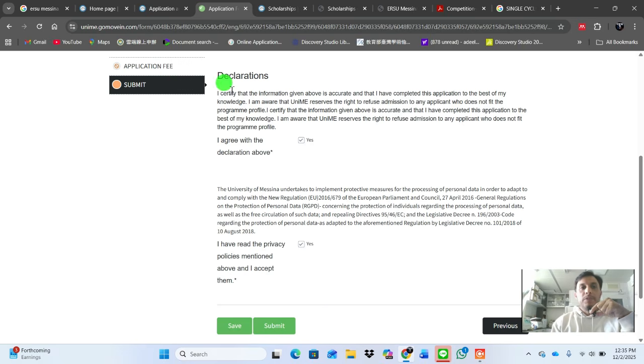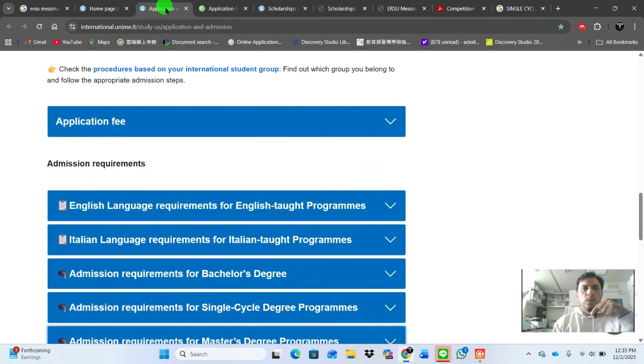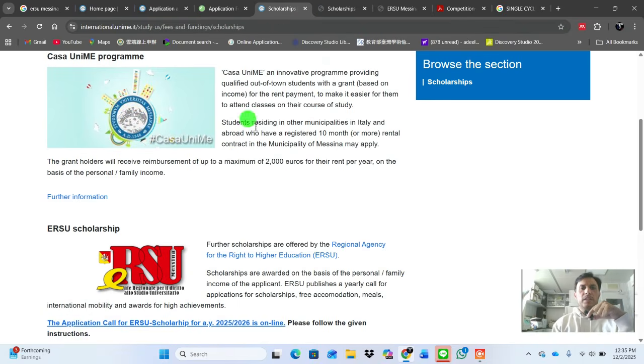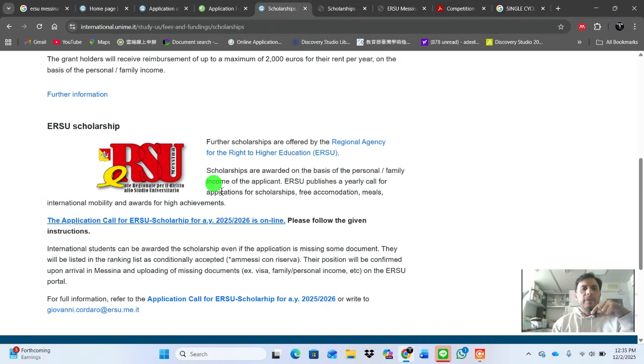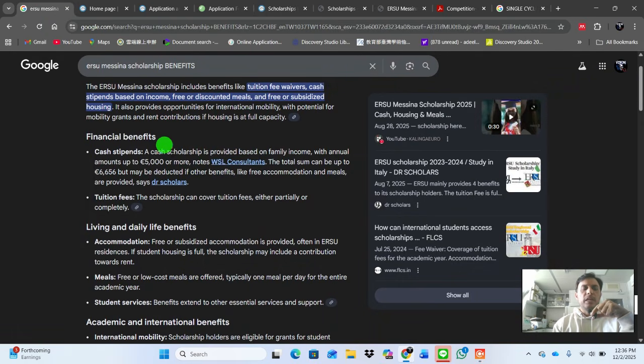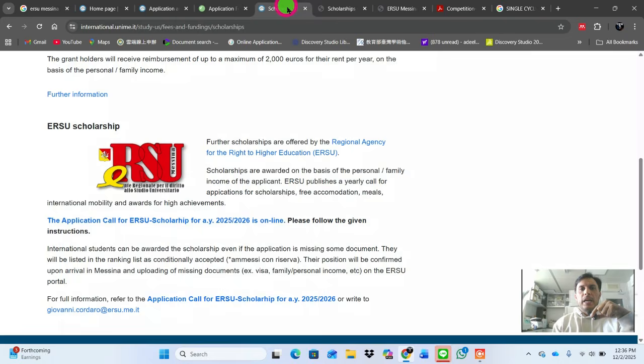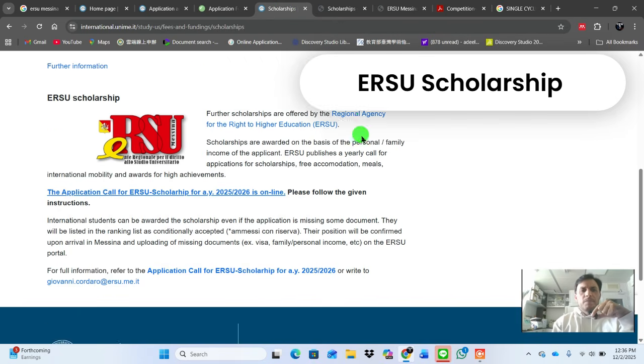On the basis of that admission notice, you can apply. If you don't have an admission notice, you can still apply for the IRSU scholarship, as I told you in the beginning. This one is the IRSU scholarship, and in the IRSU scholarship they will provide you a lot of benefits. Like I already told you, they'll give you around 6,656 euros, your total fee waiver, and they will give you subsidized accommodation and subsidized food. It's almost free.